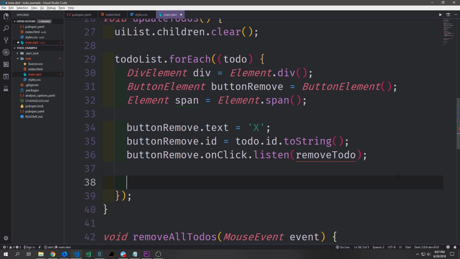All right, so now let's set up our button. So we want to set up the button so that it has like a big X on it. So we set up the text for the button. Then we want to give our button an ID. Now this is important so that we can actually identify the button that we're clicking. So we say button remove.id equals the to-do ID dot toString. So each of the buttons will have the same ID as the to-do that they correspond with. Then, like our clear button, we also want to listen for any on-click events to allow us to then remove the to-do. And we'll do this with a function which we'll call remove to-do, which we'll create in a moment.